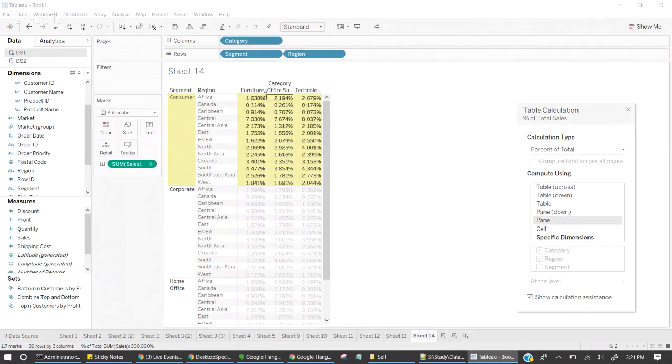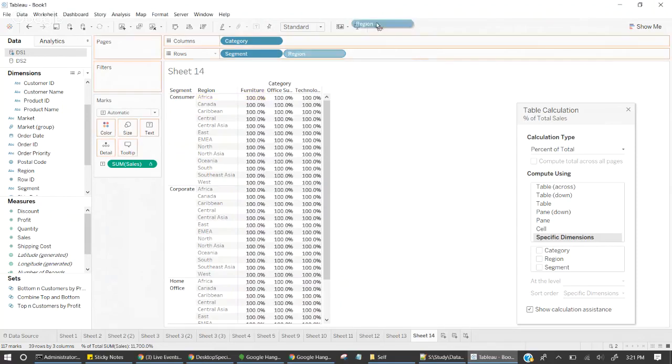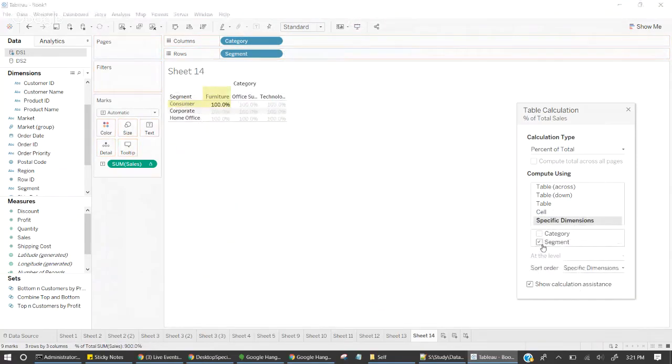Next one is this pane. So this whole pane at the consumer level, at the cell level. At a specific dimension level, let me do this region. We have to calculate for each segment, for each category.